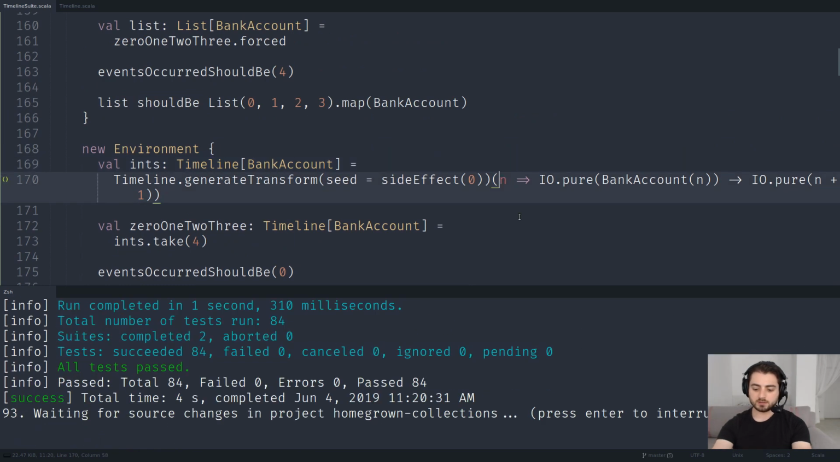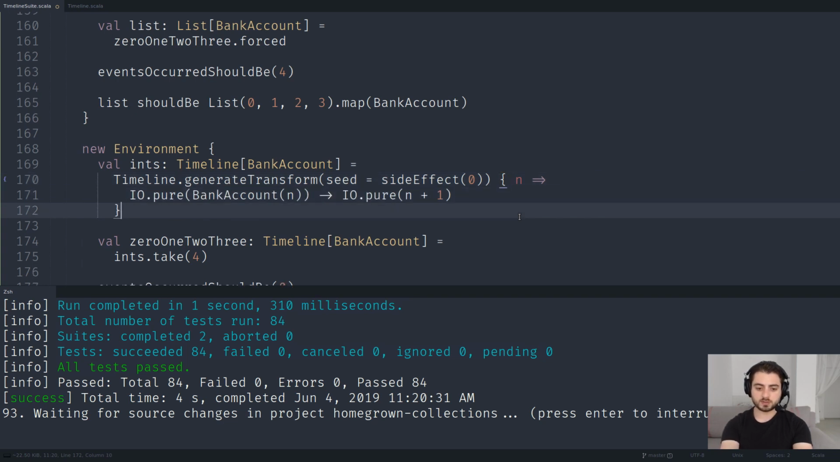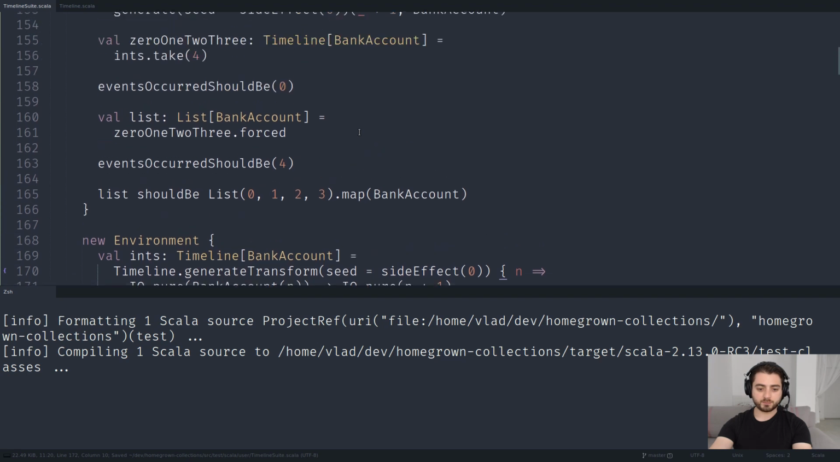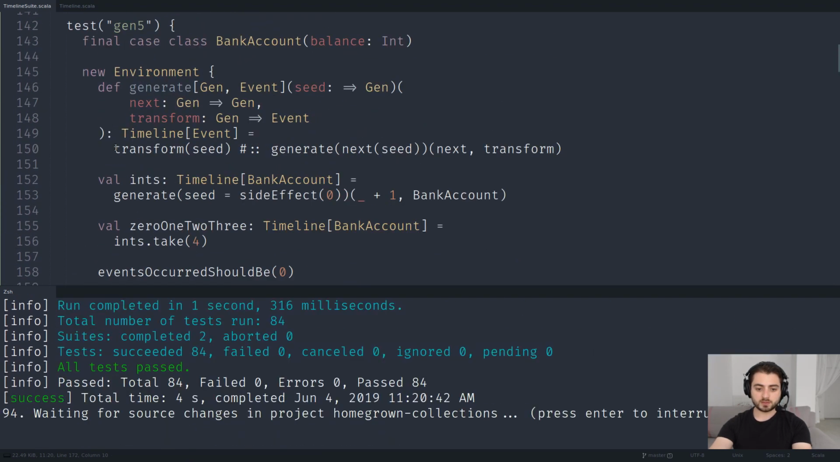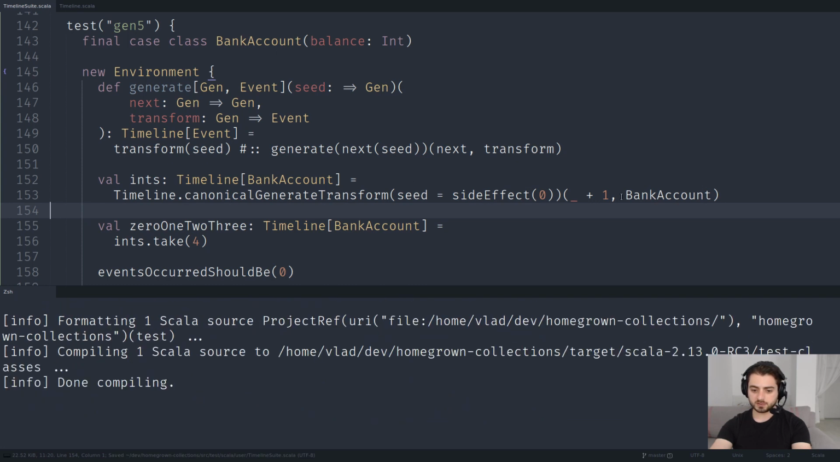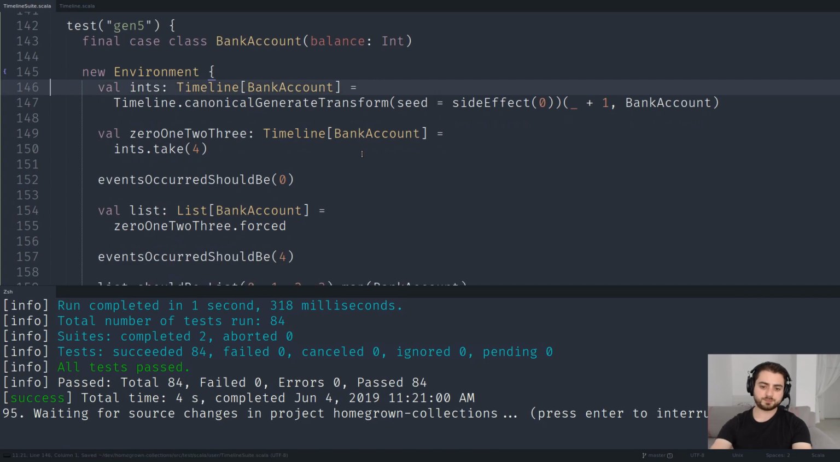In fact, maybe because the line gets so long, let's do this and enter over here. It looks prettier. Okay, what we have here is the canonical transform. So timeline dot canonical generate transform like that. Remove this, and let's see. That should be enough actually. Yeah, looks like it compiles, so we can remove that.